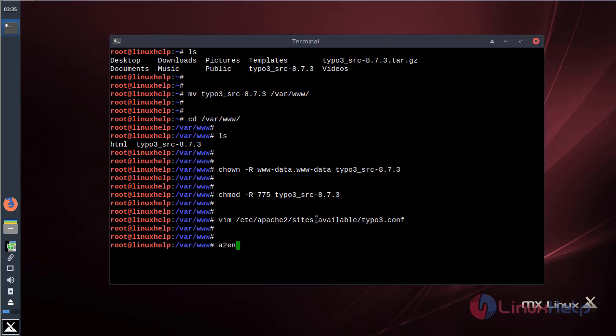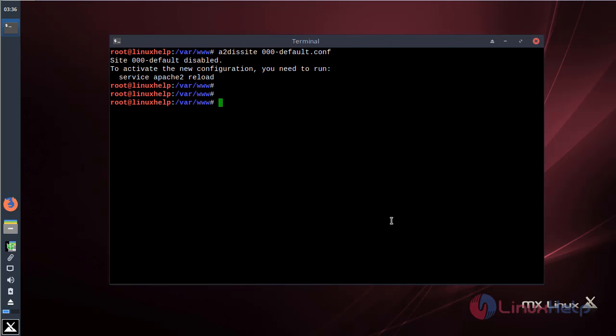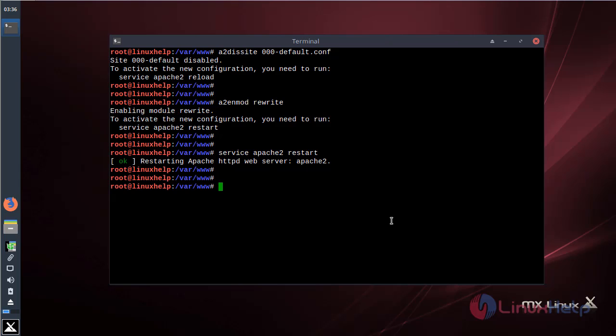Then we have to enable the site accessing for the newly created virtual host configuration. Then we have to disable the default site access. Now we have to enable the rewrite module. Now we need to restart the Apache service using the following command. After restarting the Apache service, we have to open a browser.